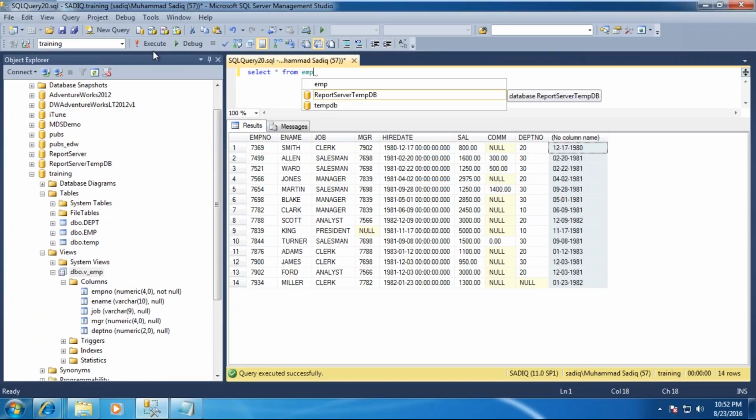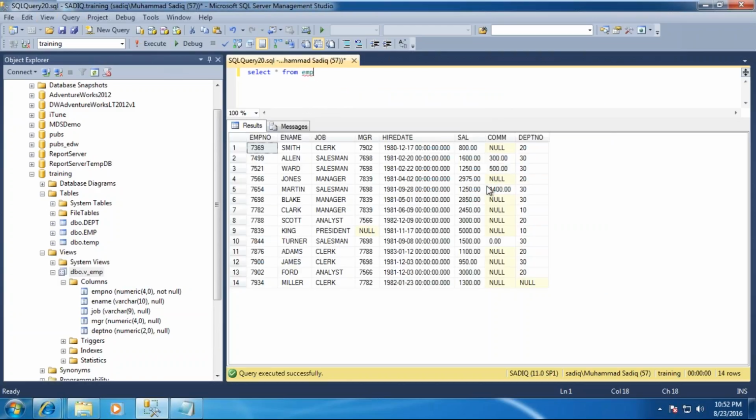So select everything from M. Here you see there are a lot of rows where the commission is null, and there is one row where the department number is null. If you want to ask a question like return all the employees who have not been assigned any department, how can I do that? Where department number is null. So I will be having the last row.